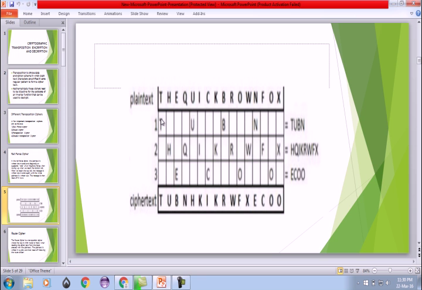We can see this pattern. "The quick brown fox" is the plain text, and it is encrypted as this pattern. So it is written in this pattern, and it will be written as shown.